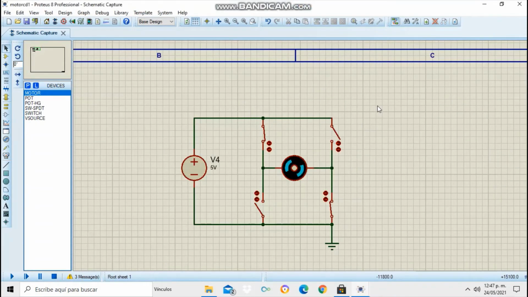Finally, we have the H-bridge circuit, that is a voltage source with 5 volts, and we have a DC motor and 4 switches. What we're going to do is that if we close this switch and this switch, the current will flow through the motor and will make them turn to the right, because here is the positive and here is the negative. So the current will flow, and here is the ground. So we can see that the motor is turning to the right.